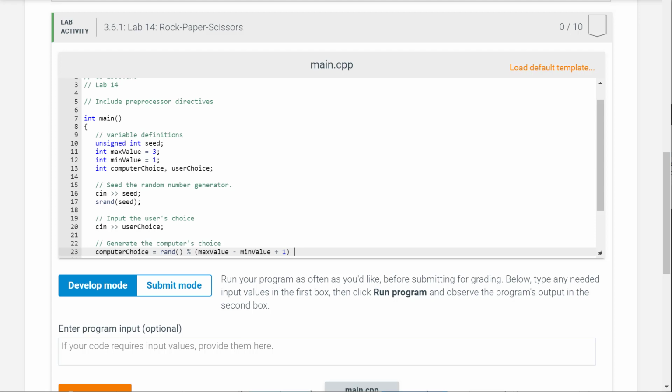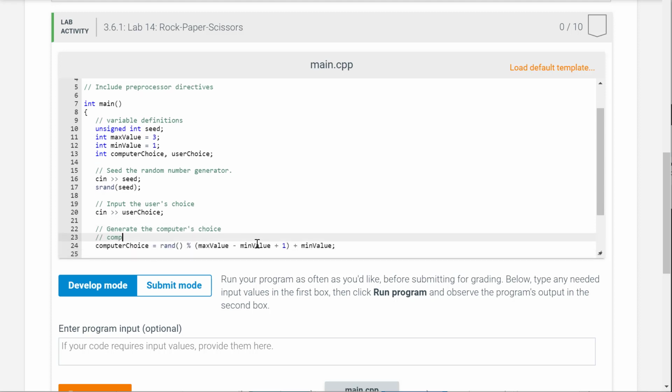So therefore, if I'm dividing by 3, my modulus operator will always return a value. Because I'm dividing by 3 here, it's always going to return a value between 0 and 2, because I am returning the remainder of the division. But remember that my computer choice really needs to be between 1 and 3. So let's add back in the min value, and then my equation will always result in a number between 1 and 3. So this is how I have generated a random number in the specified range.